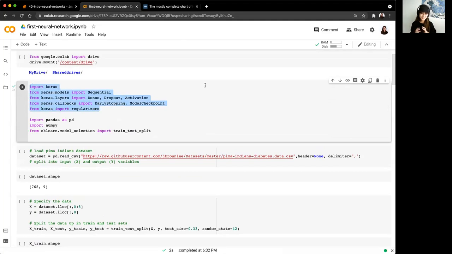Keras is actually built on top of TensorFlow. In Python, there are 2 libraries that are most well known for building neural networks. One is TensorFlow and one is PyTorch. PyTorch, I think, is built by Facebook. I don't want to say. PyTorch is built by a big company. TensorFlow is built by Google. And Keras is built on top of TensorFlow.